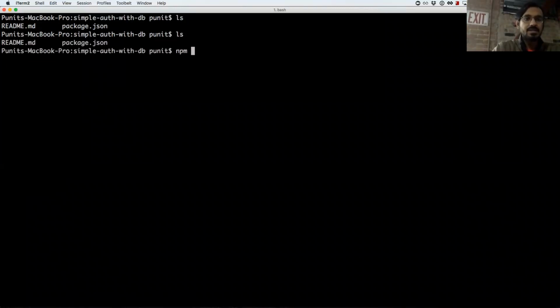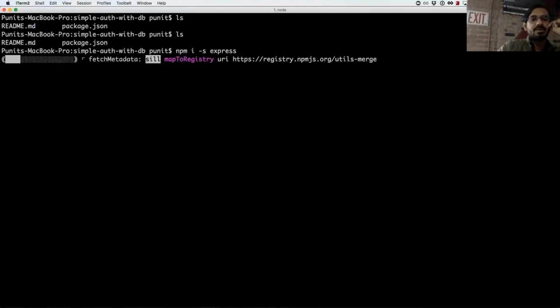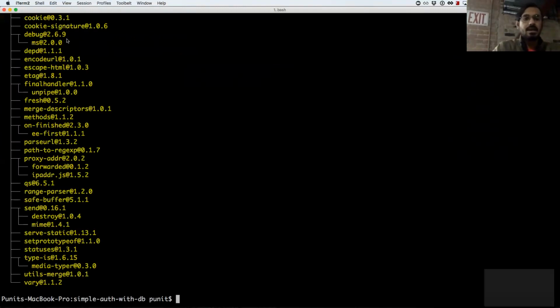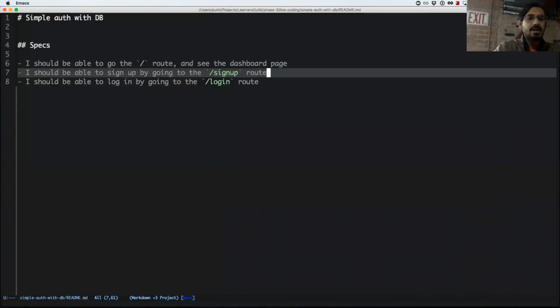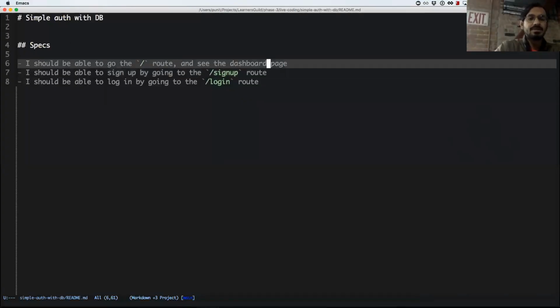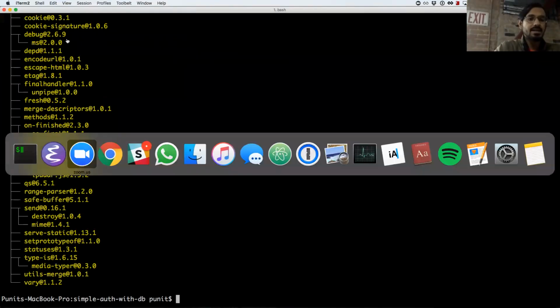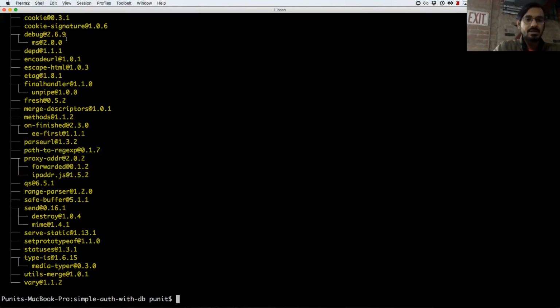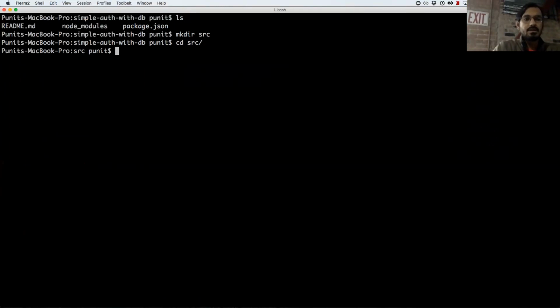So the first thing I would need is Express. So I need to add Express to my server. Okay, let's do the first one. So that's the most simple thing, which is adding Express to my server. I'm going to create a directory called source. And I'm going to create a file called server.js.